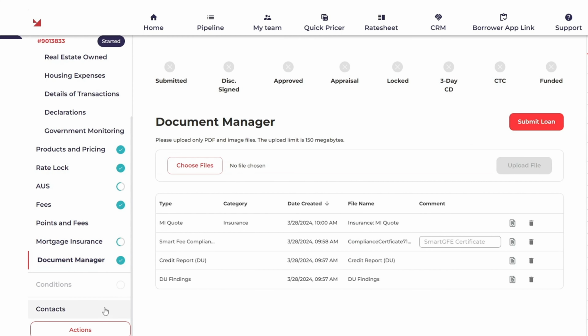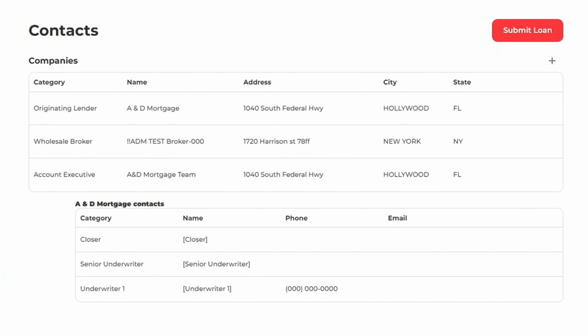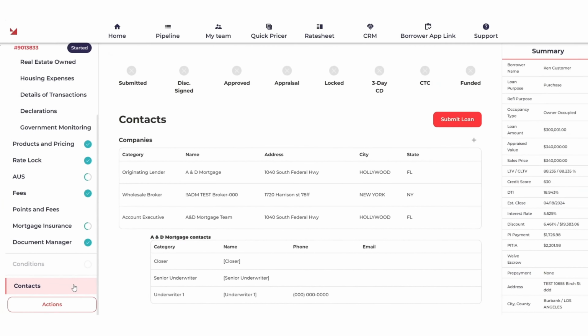Find and edit all information about contacts associated with the current loan, including the originating lender, wholesale broker, and account executive, as well as all contacts associated with the selected company. This is just a quick overview. There is much more to come.